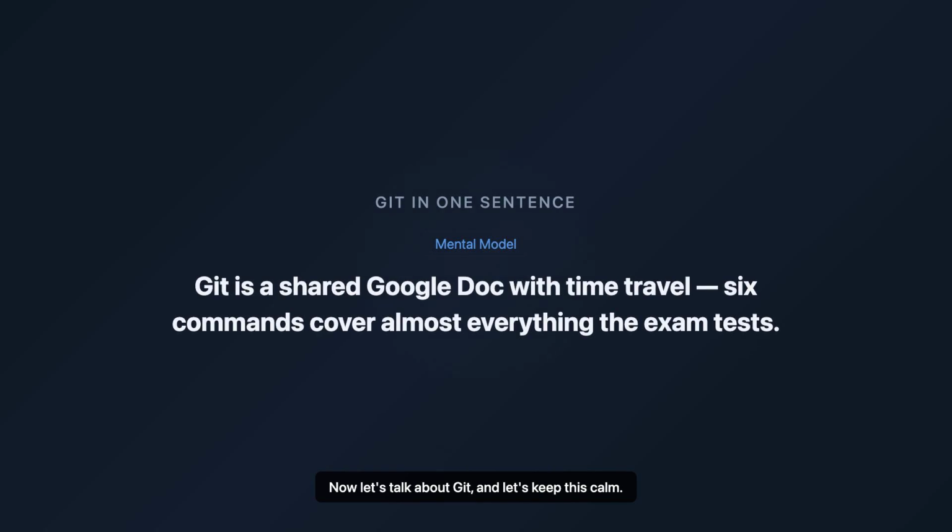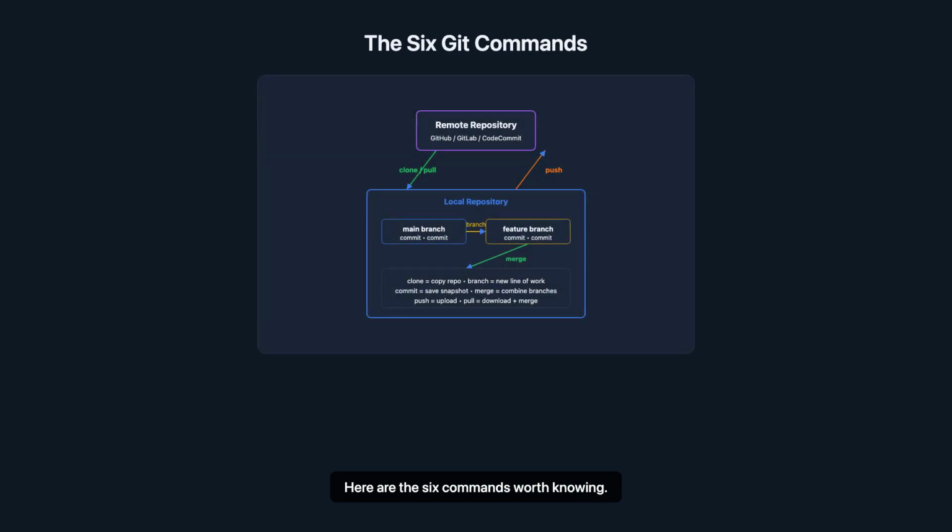Now let's talk about Git, and let's keep this calm. The exam doesn't expect you to resolve merge conflicts or rebase branches. It expects you to know what six basic commands do, with a mental model that makes them stick. Git is a shared Google Doc with time travel. Multiple people work on the same project, every save is a snapshot, and you can go back to any point in history. Here are the six commands worth knowing.